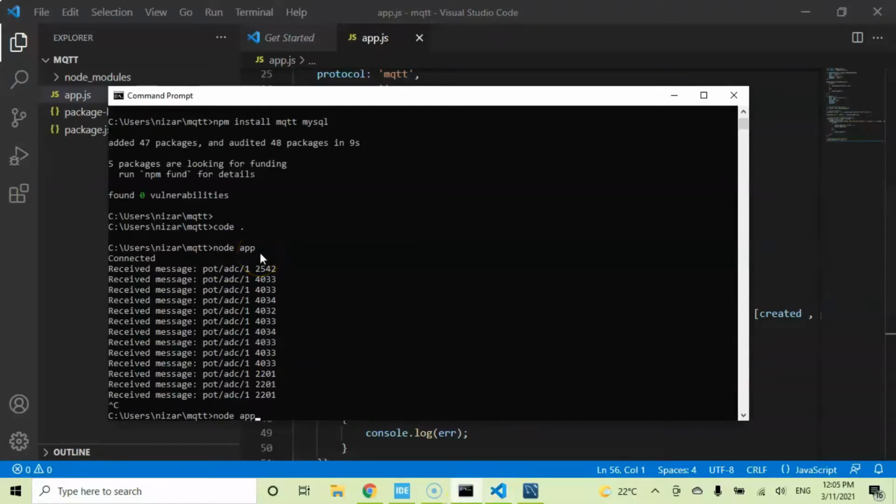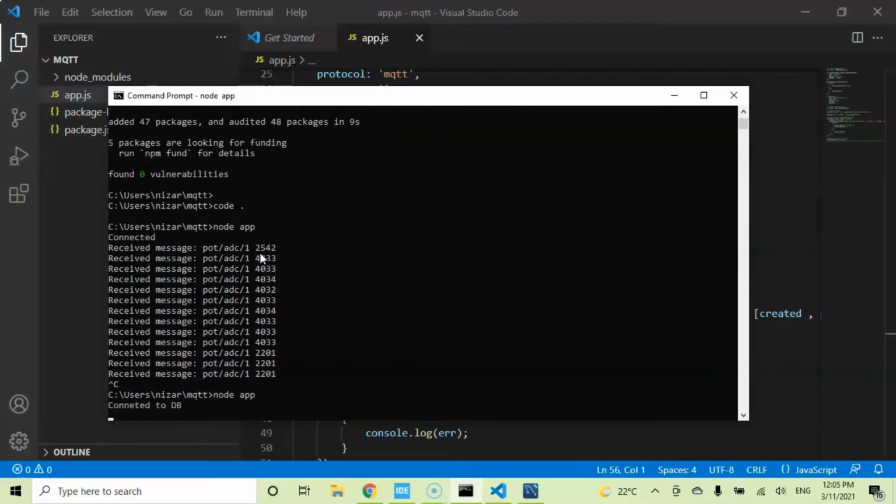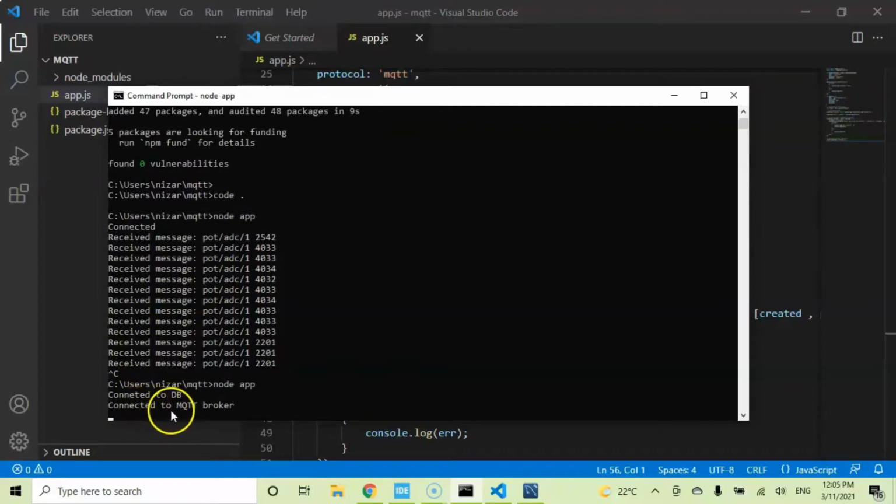Now we can click save and go to the command prompt and type node app.js, or node app, enter. Now it's connected to the DB. Now it's connected to the MQTT broker as well. Now every 1 minute or so, it will insert new data. Whenever the data is inserted, we will get a message in the console, the database ID, with the data.